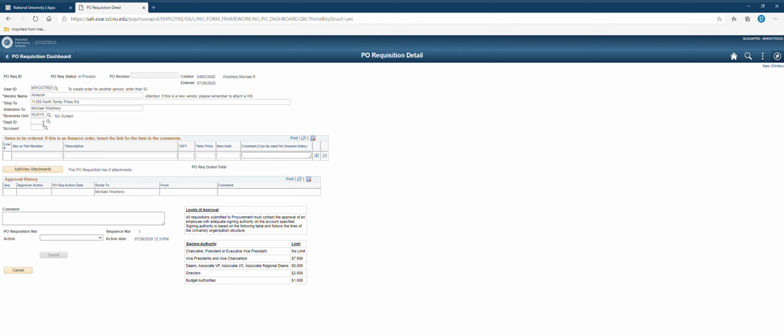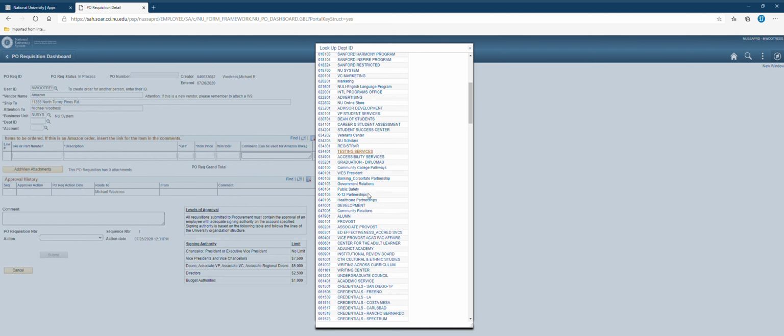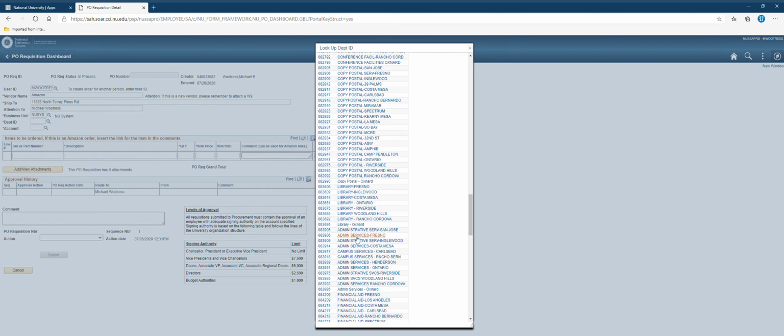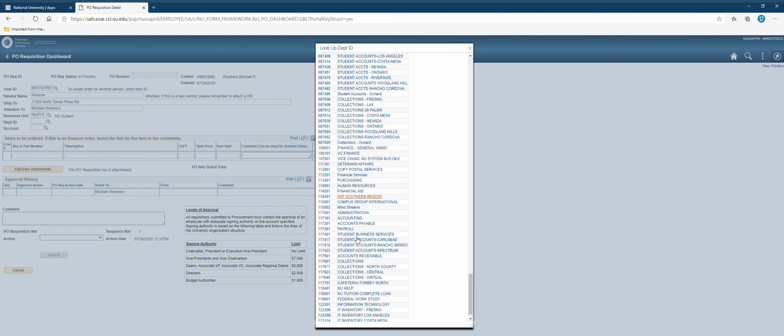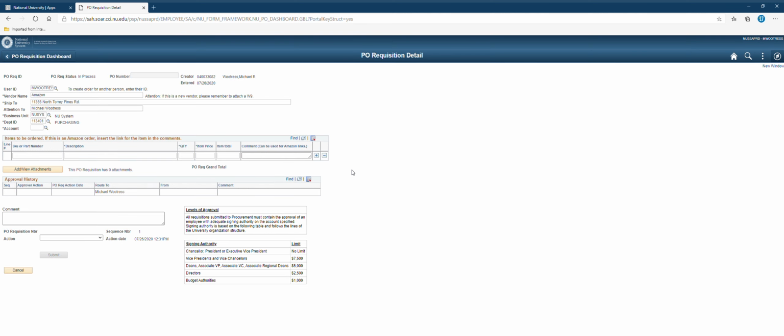Okay, now for the department ID, again, click on the magnifying glass if you do not know your department ID. As you can see, there are multiple choices here as well. Now I work in purchasing, so I will go down to the purchasing option here, which is way down here. Find it here. Now thankfully, also if you have an idea of what the codes are for these, the system will automatically populate.